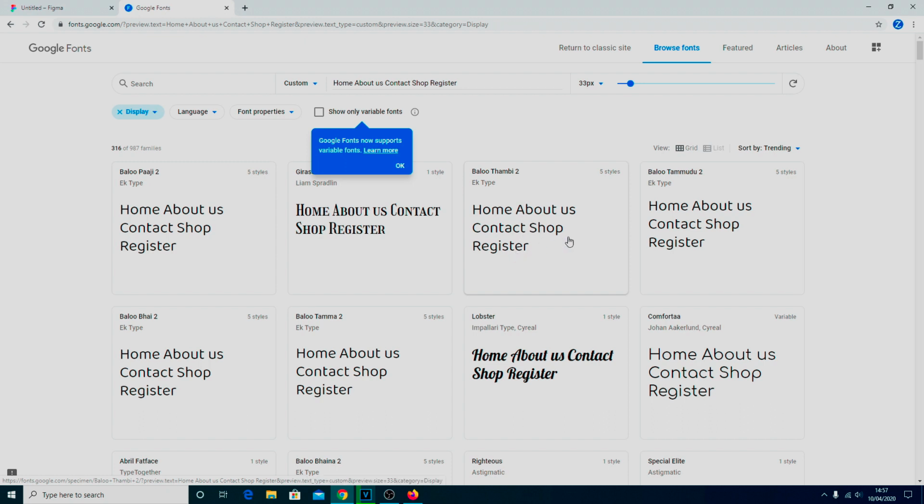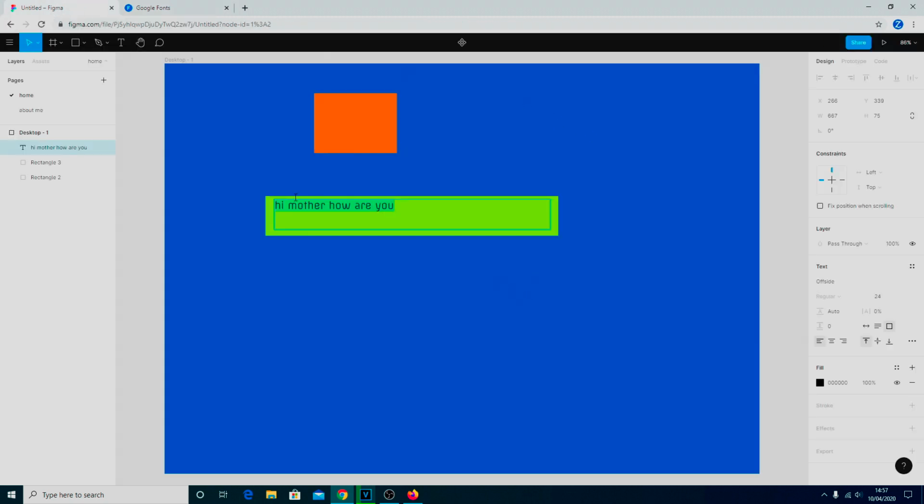This one looks quite nice. Baloo Bhaijaan 2. Okay, yeah, it looks like that might be quite useful for the navigation bar in my site. So I think about that. I can now see if it's actually available in Figma. Baloo Bhaijaan 2. So I've got that text highlighted.